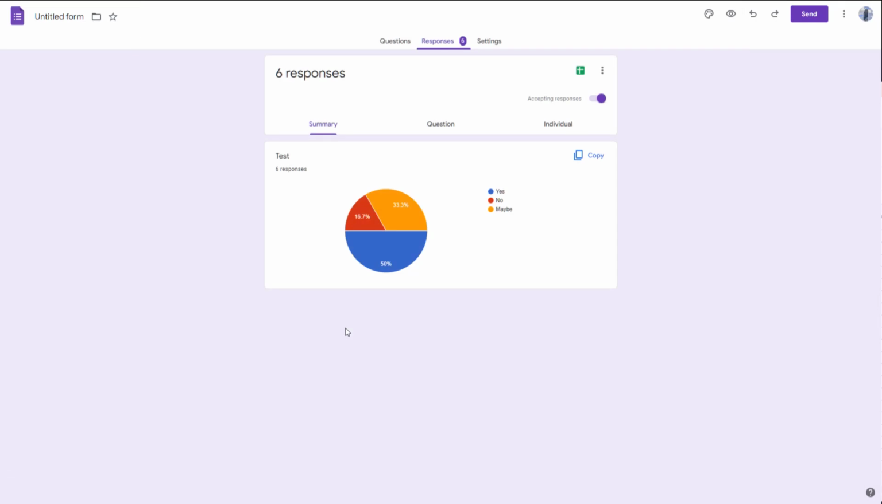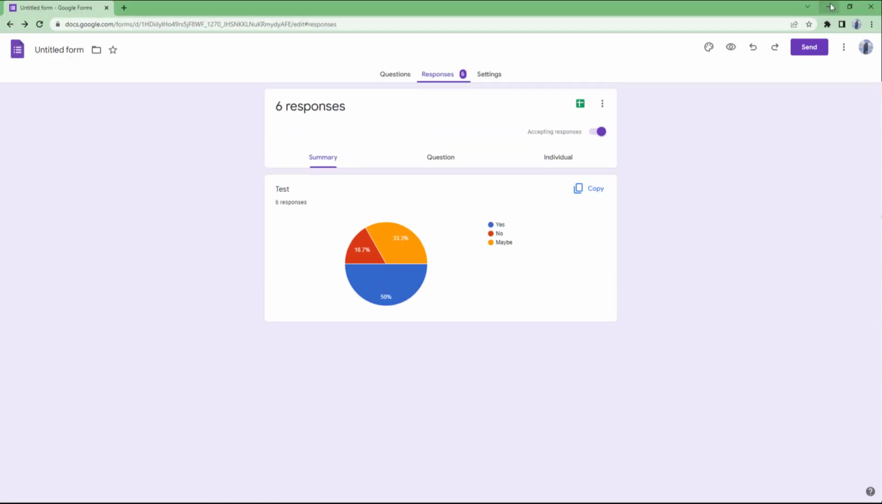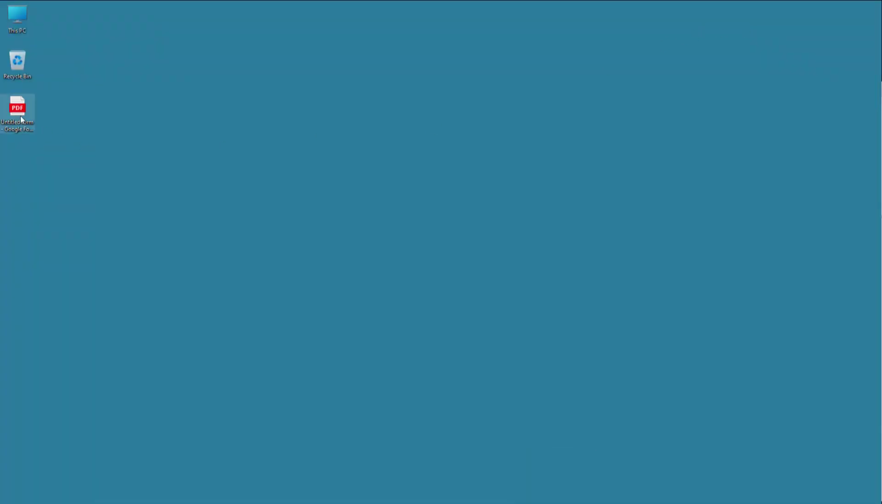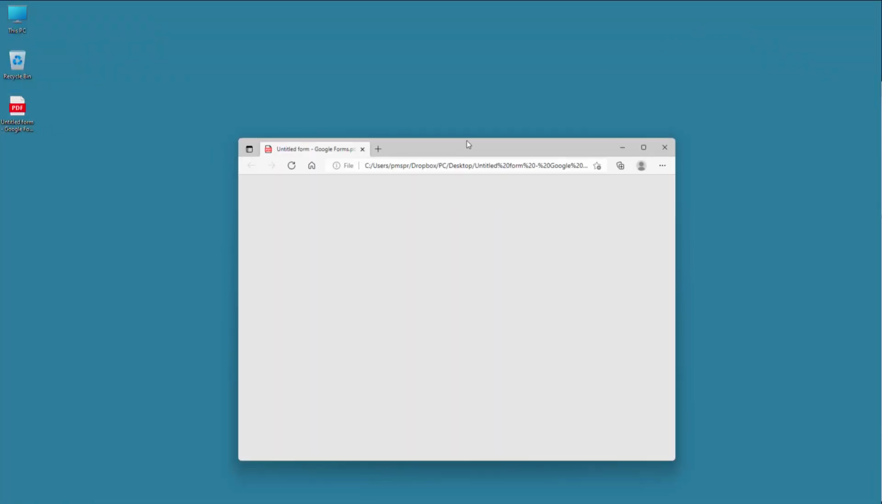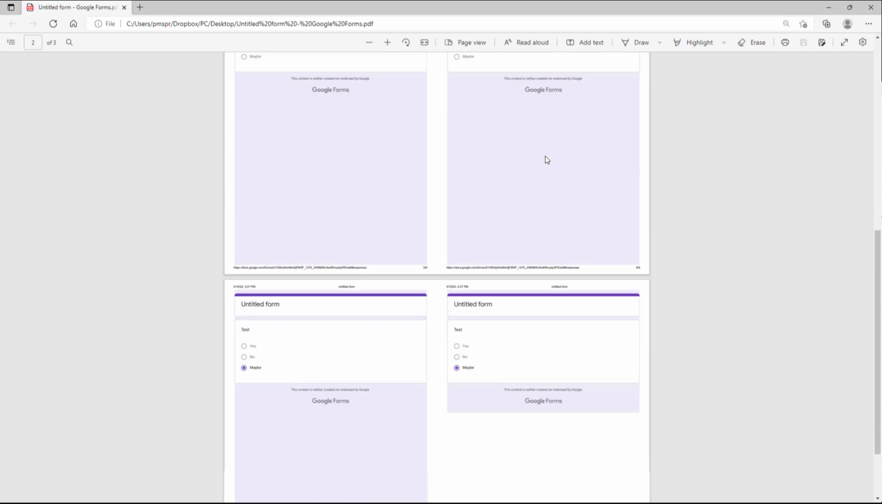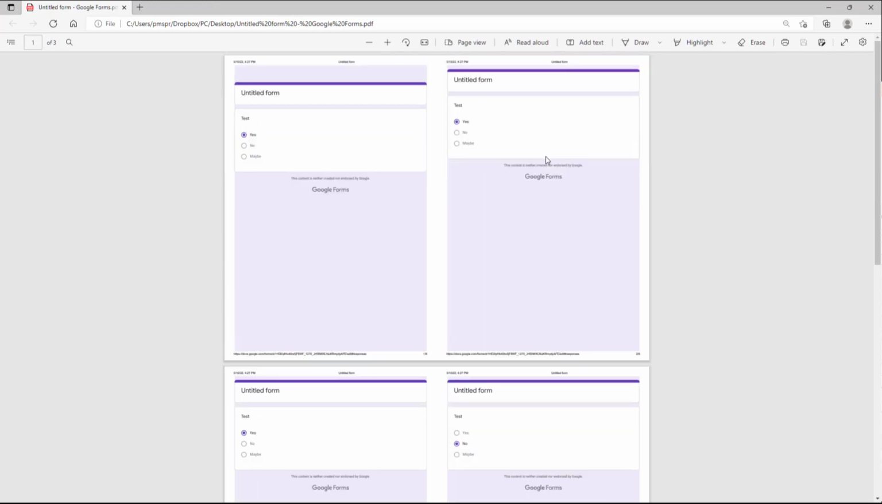So I'm just going to save this out right here, and once that is saved, if I were to go around onto my desktop, you'll be able to see the file right here, and then you can see that this is how it would look if this were to be printed.